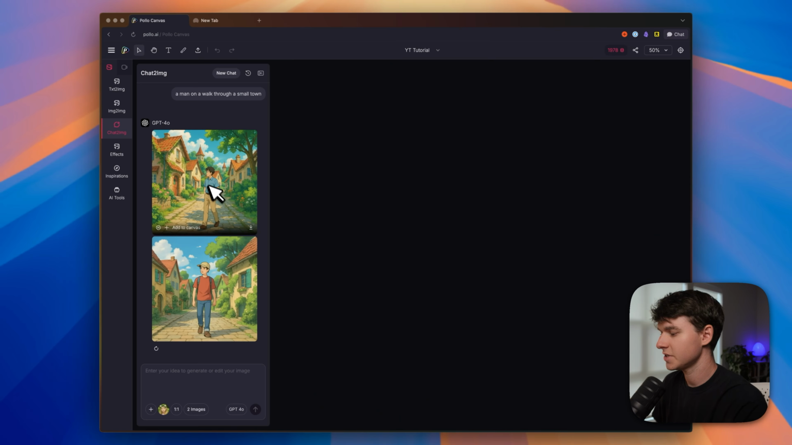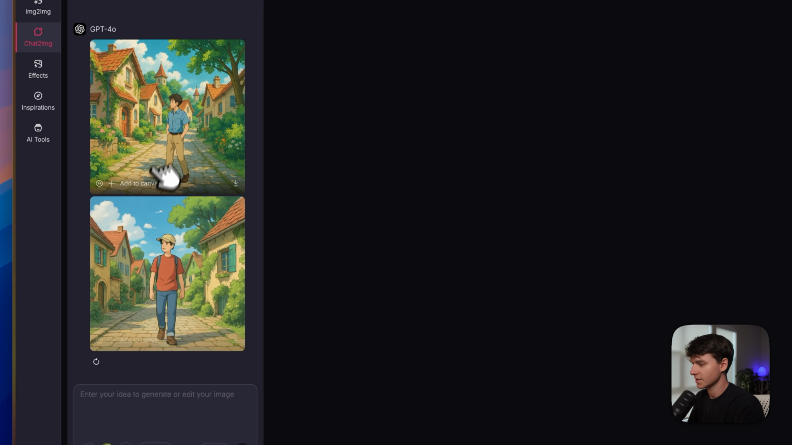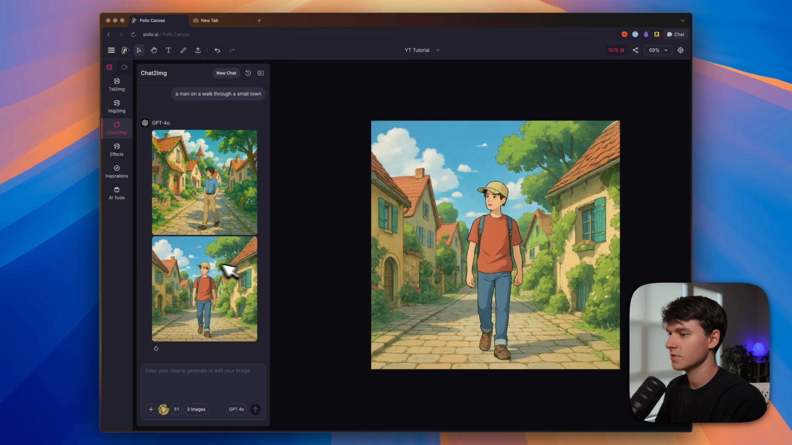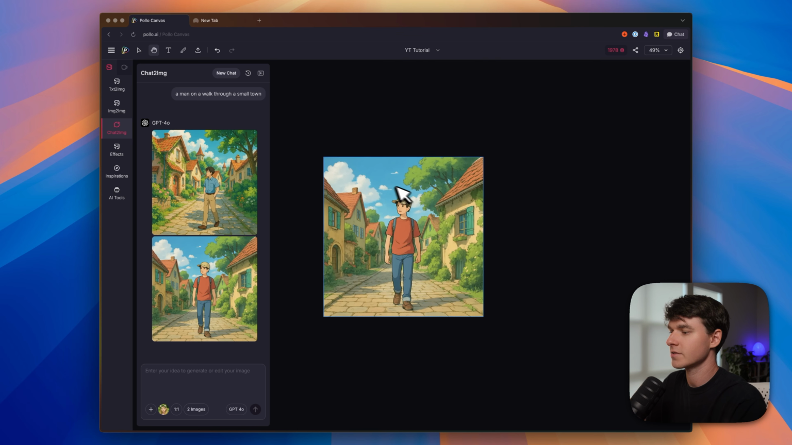Okay, so our images have generated, and you can see we can download them here, or we can click add to canvas on either of these. And this is where things get pretty cool. So if we click on add to canvas, it pulls the image out, and then it's inside this area that we can move around and organize ourselves.